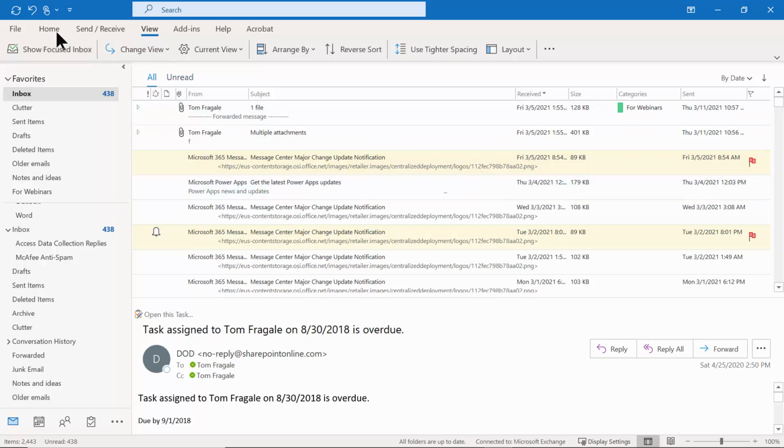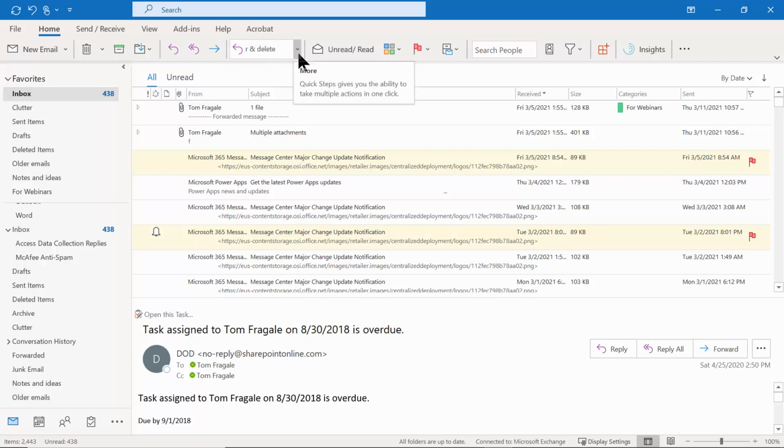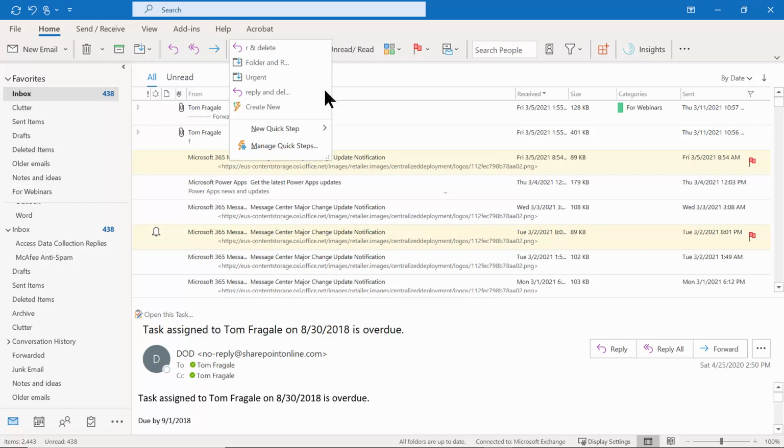I'm going to go back to the home menu here. Now there's some quick steps that are built right in, and you can also make up your own. So follow my mouse over here. If I click on this pull down, we see the quick steps. So I can mark it as urgent. I can reply and delete. So you'll see some quick steps that are built right in, but you can make up your own.